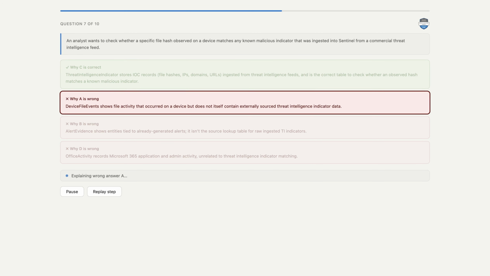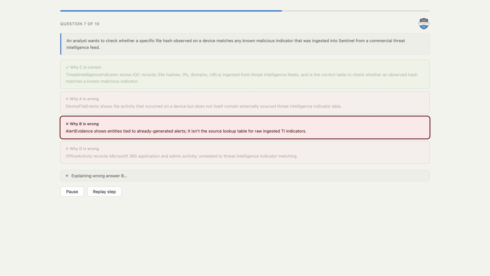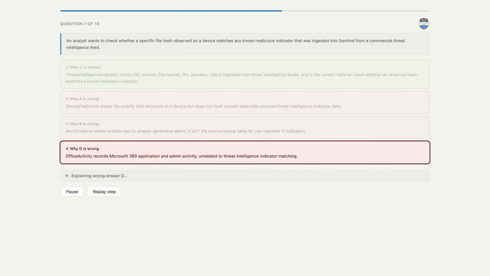Why A is wrong? DeviceFileEvents shows file activity that occurred on a device, but does not itself contain externally sourced threat intelligence indicator data. Why B is wrong? AlertEvidence shows entities tied to already generated alerts. It isn't the source lookup table for raw ingested TI indicators. Why D is wrong? OfficeActivity records Microsoft 365 application and admin activity, unrelated to threat intelligence indicator matching.